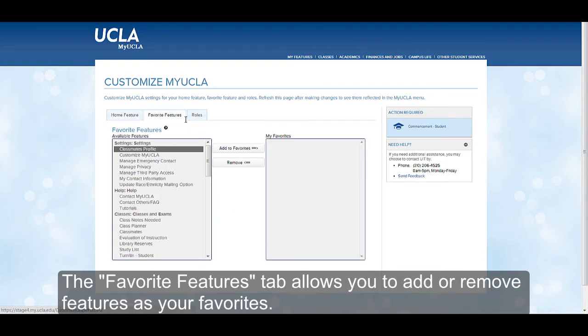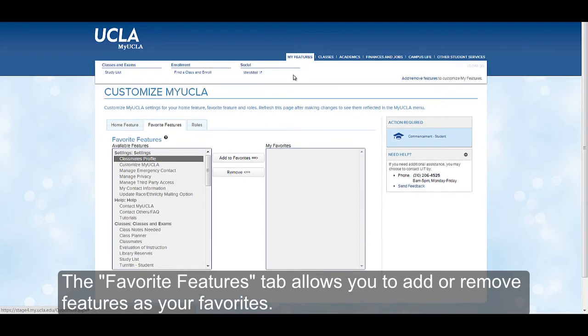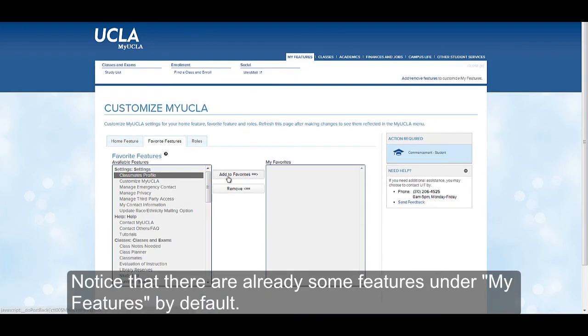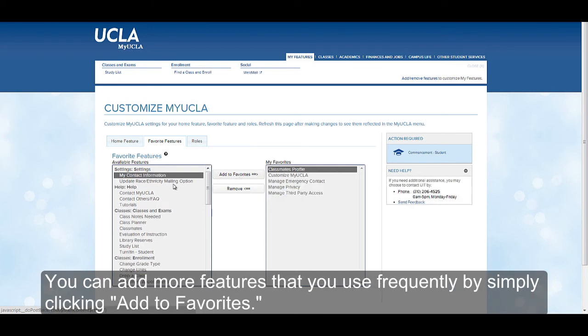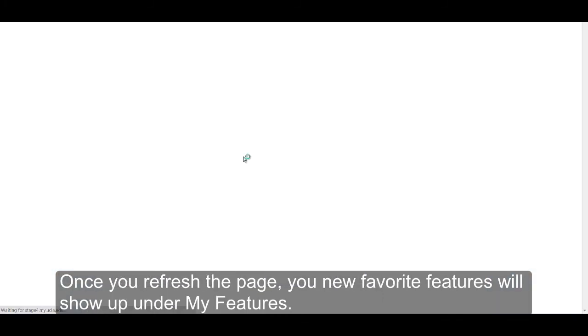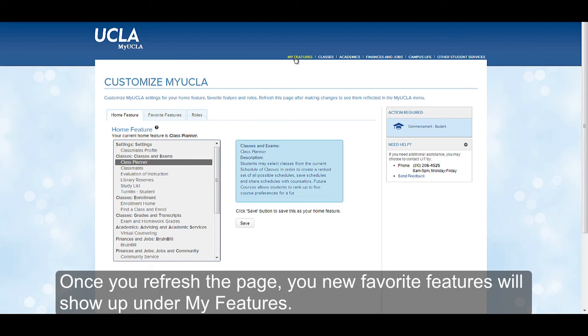The Favorite Features tab allows you to add or remove features as your favorites. Notice that there are already some features under My Features by default. You can add more features that you use frequently by simply clicking Add to Favorites. Once you refresh the page, your new favorite features will show up under My Features.